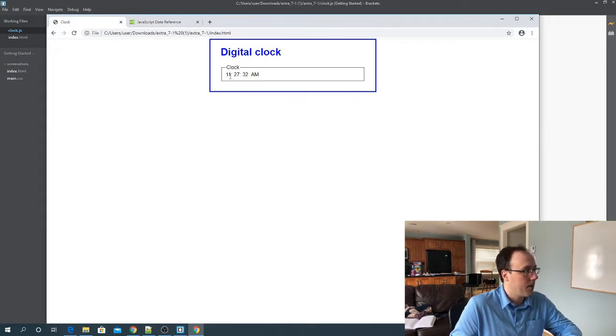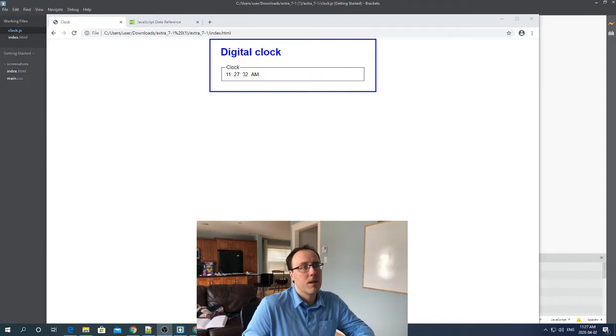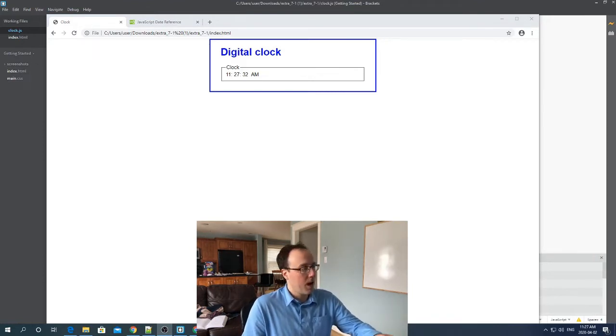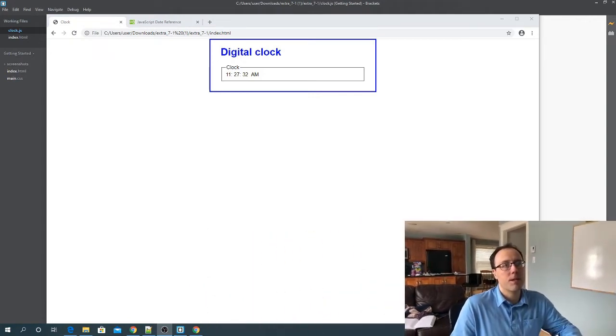All right, there we go. So it's 11:27:32 a.m. And here I'll just move my... All right, so we can see there in my computer, the time is also 11:27. So that was done. It looks like it's working.